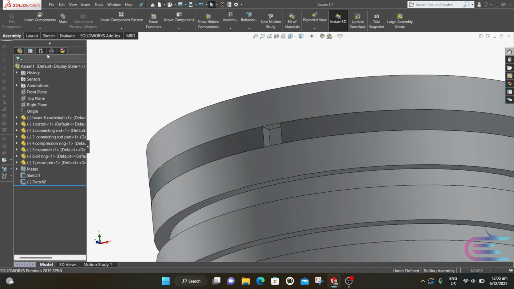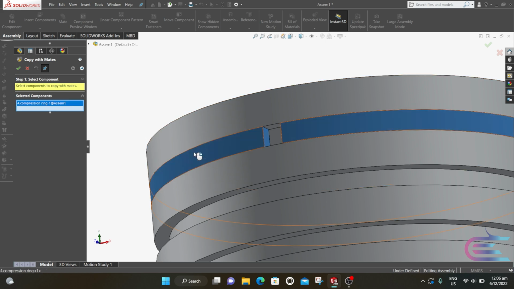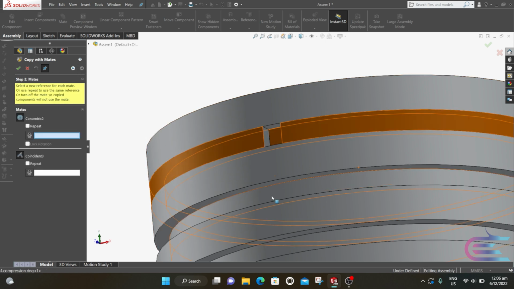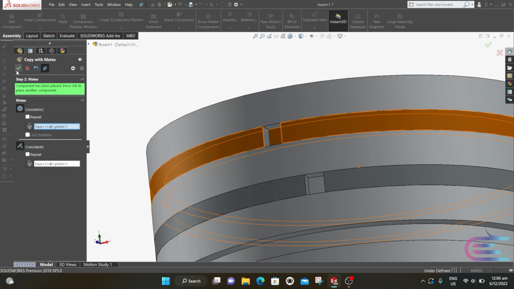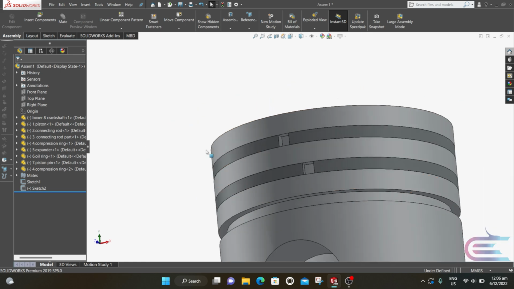Expand Insert Component and select Copy with Mates. Select the ring and select Next. Now it asks for the concentric relation, so select the cylindrical pocket. Then it asks for the coincident, so select the upper surface of the pocket.